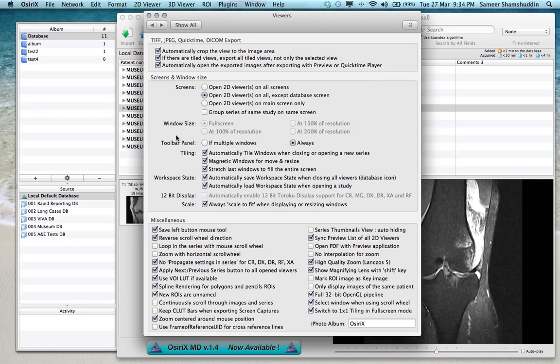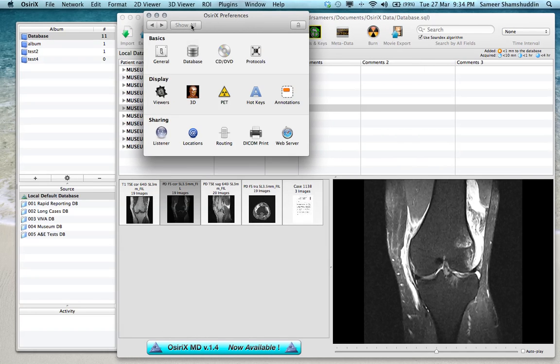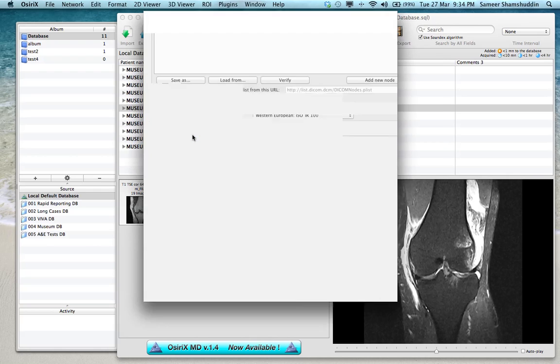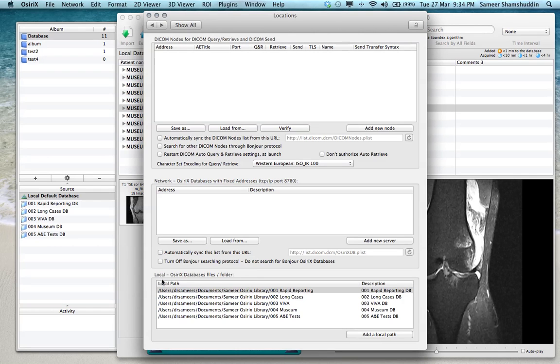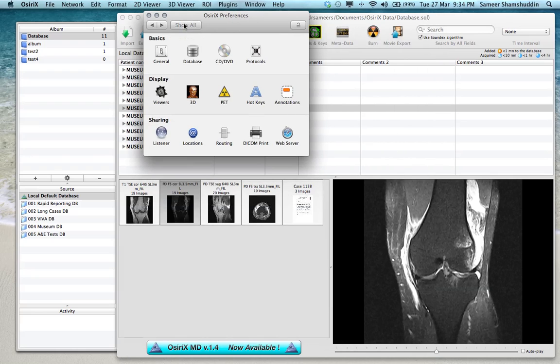Right, and now that we have come through the viewer setting, I would also again want to stress on locations. If you look at the last box under location setting, this is the place where you know where your database folders are. So if you want to delete any database, you need to select this and click backspace to delete a button. So that's all under OsiriX preferences.